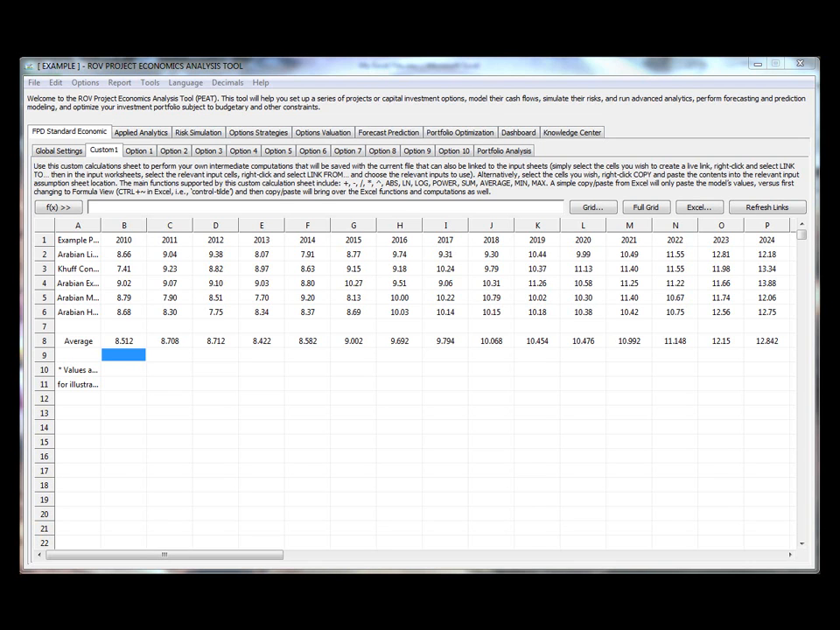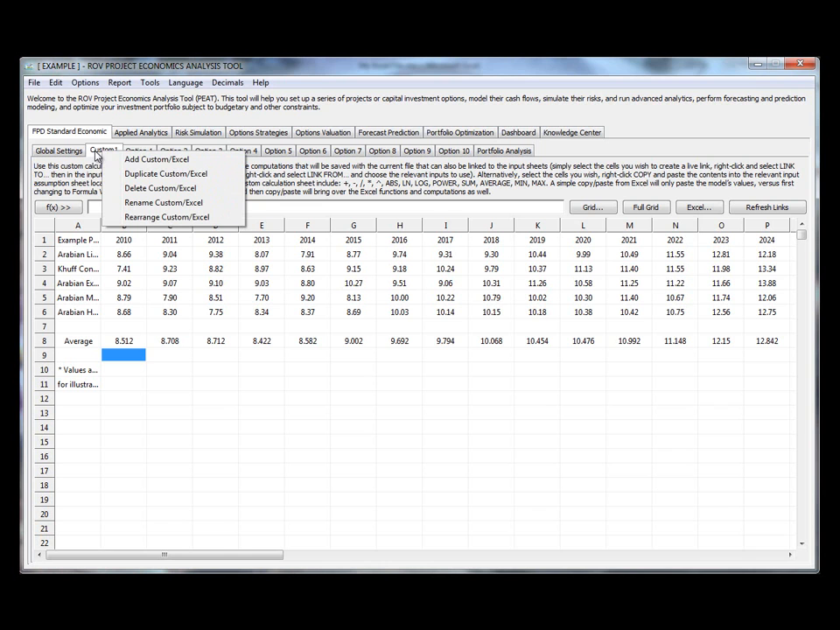This segment looks at the custom tab. On here, you can right-click on the custom tab name itself and add additional custom Excel tabs, duplicate an existing tab, delete an existing tab, rename or rearrange any of the existing tabs.